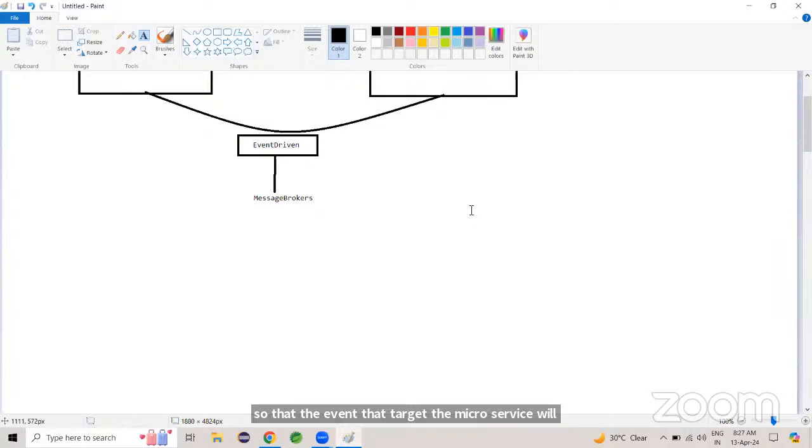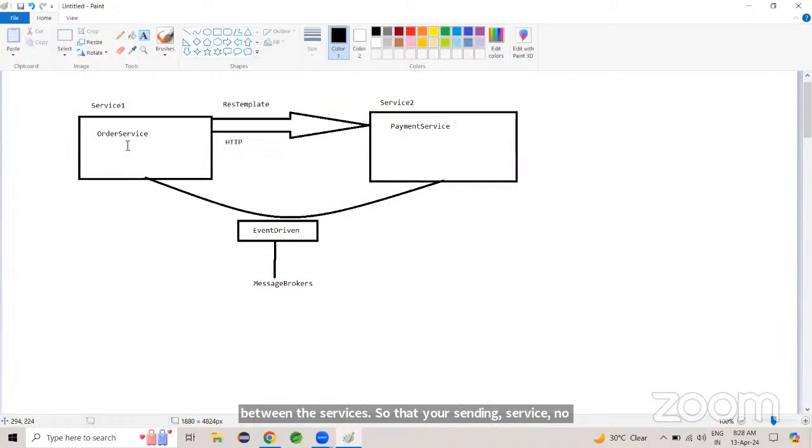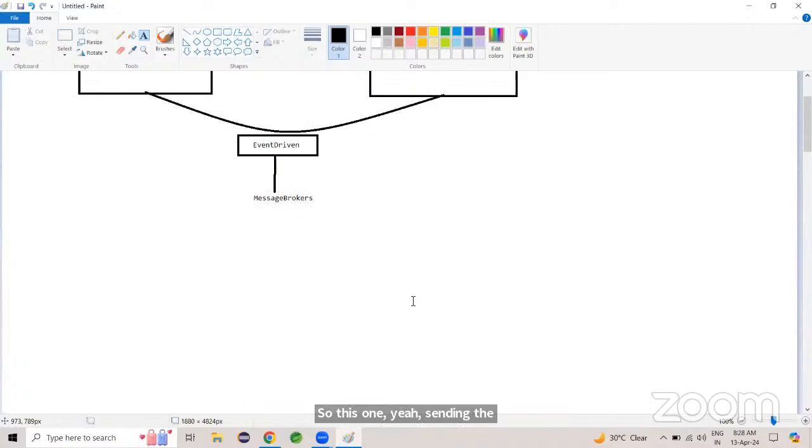Your message broker enables asynchronous communication between the services, so that your sending service need not wait for the receiving service. Here, the sending service means the order service. Your message broker will enable the asynchronous communication with the help of the event-driven mechanism. That's where message brokers help you. This message broker, as a developer, you will write the code.